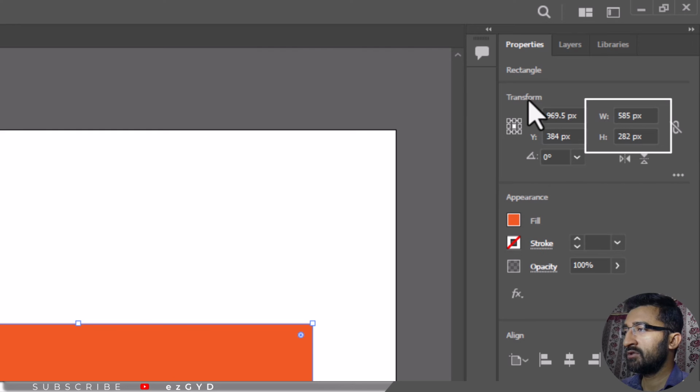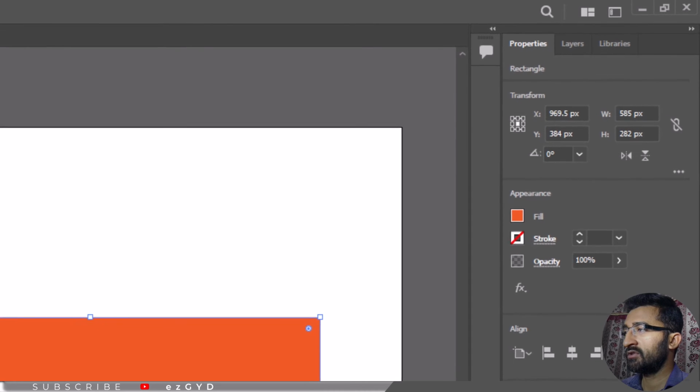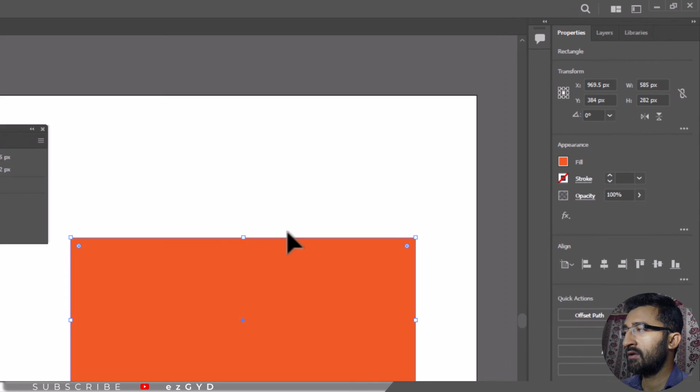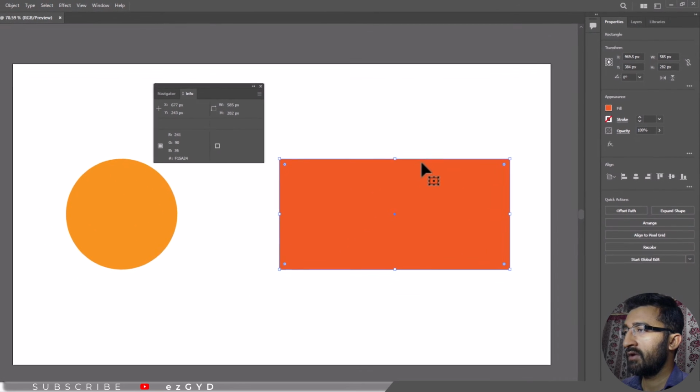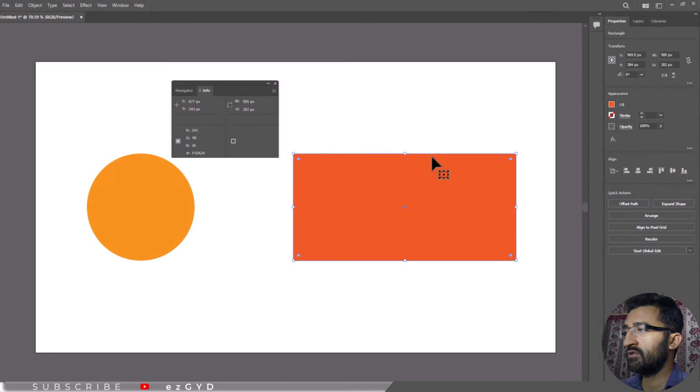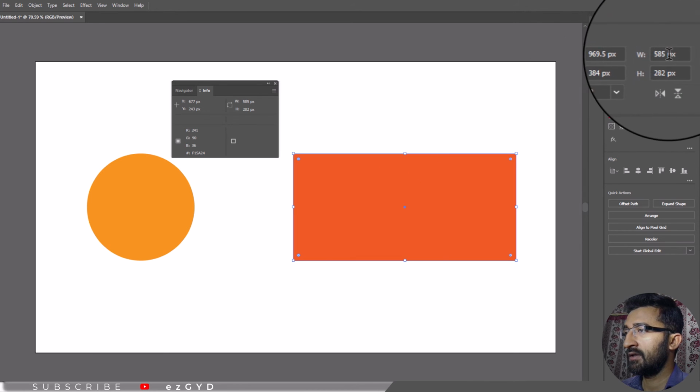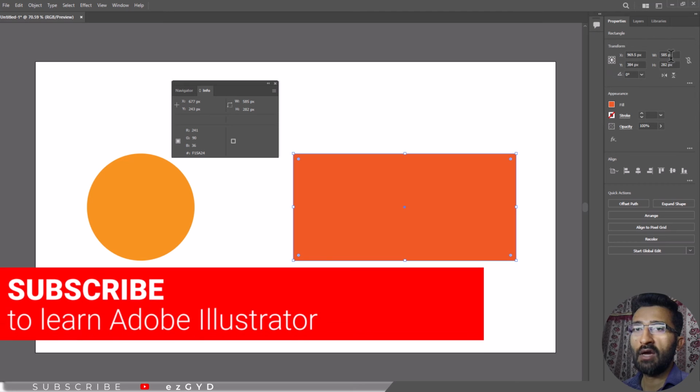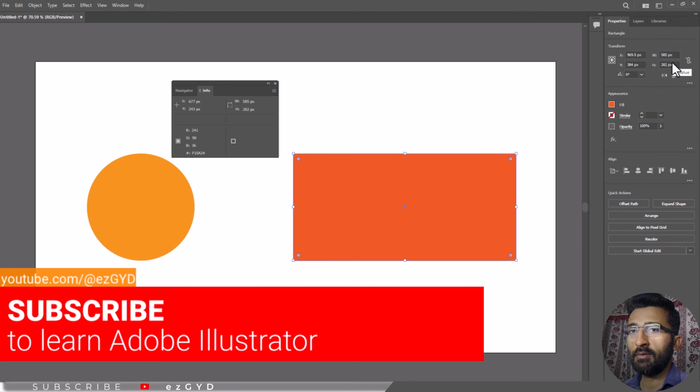The measure tool is useful for measuring sides. Of course, you can use it to measure shapes as well, but you don't have to. If you only want to get the width and height info, simply select the shape and you can see the size on the properties panel. So I hope you have learned how to use measure tool in Adobe Illustrator.